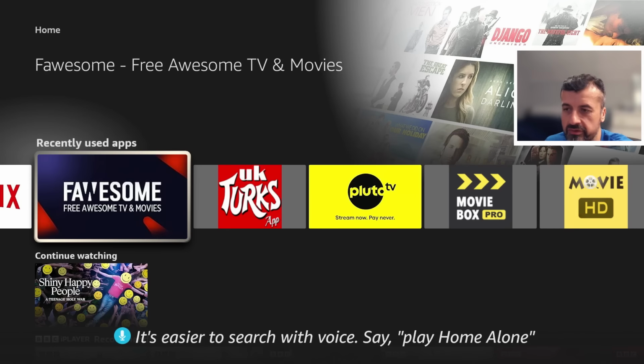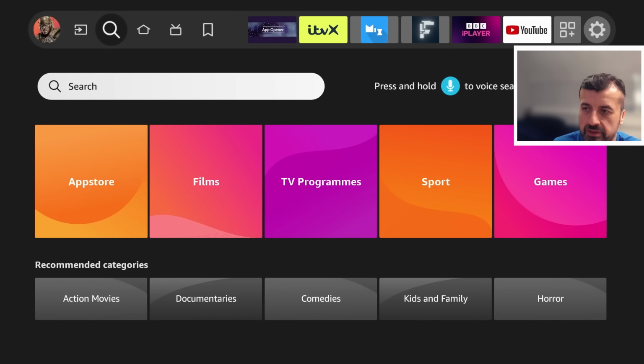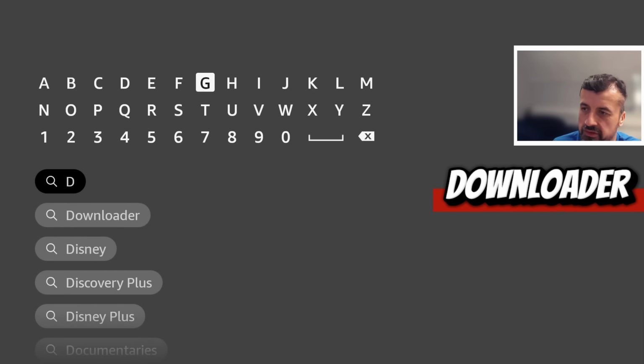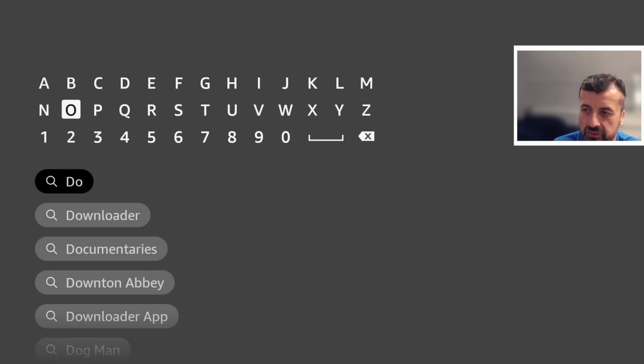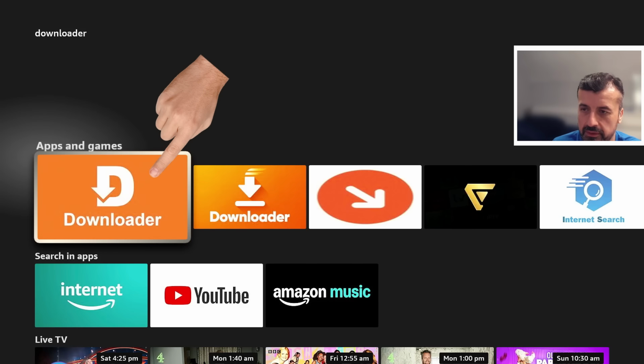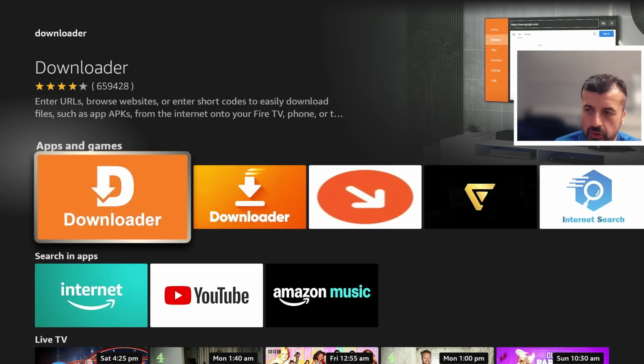To start the process, just head over to search. Let's click on that. Let's now type in the word downloader. Let's type that in. This is a great application. It's a built-in browser, allows you to access different websites on the internet, but more importantly, allows you to download content directly onto your device. Let's click on that. This is the application here. So once you've installed that, you can now press the home key.